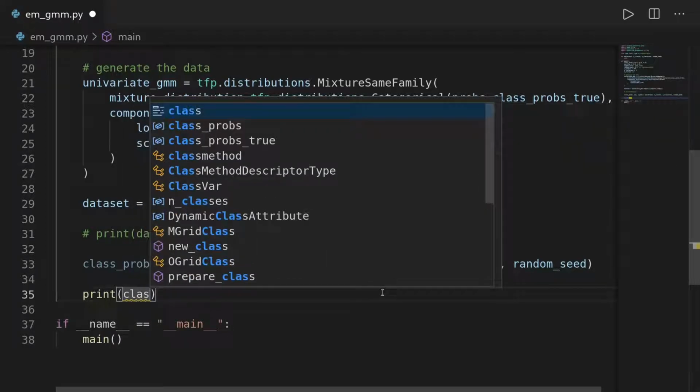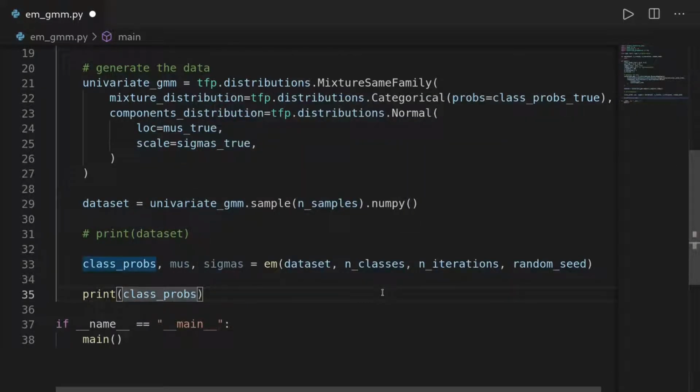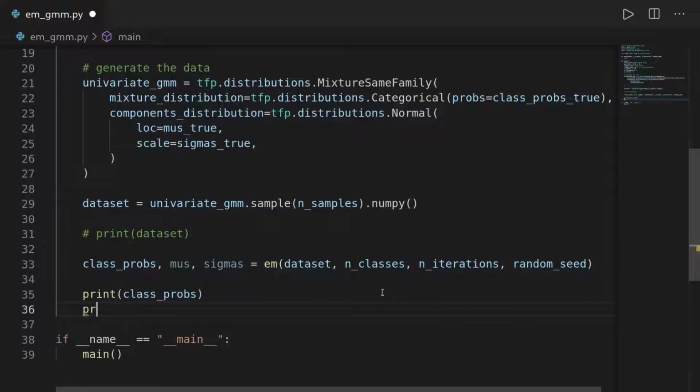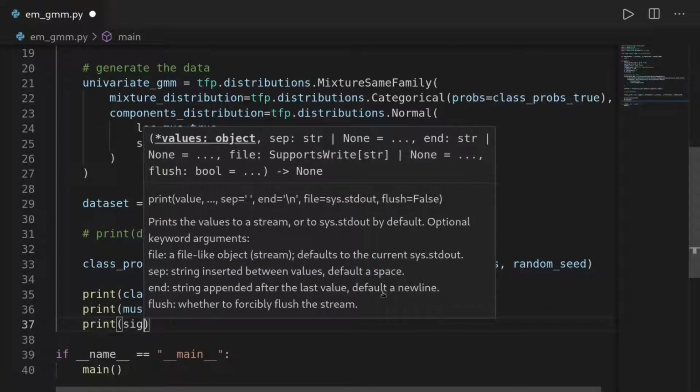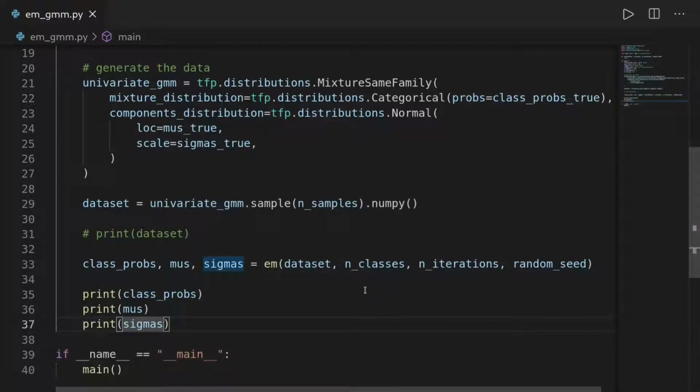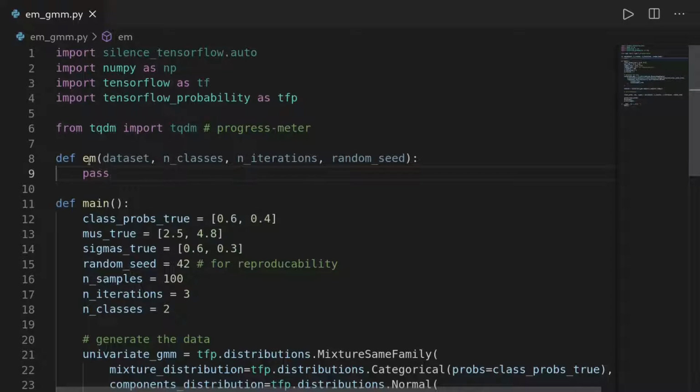So we have the class probabilities, then we print the mu's, and we print the sigmas. Fantastic. Okay, let's go back to our main objective here to define the EM algorithm.